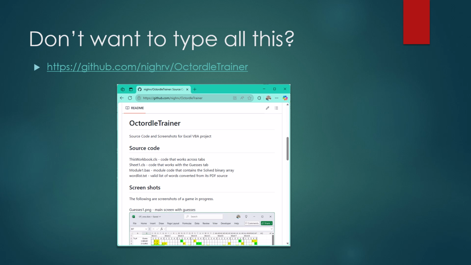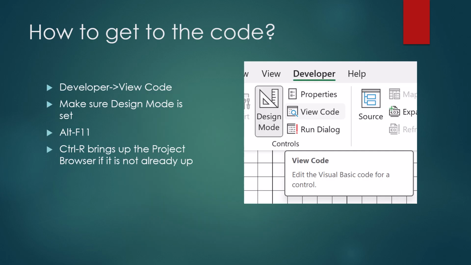So if you don't want to type everything in from the following slides, you can go ahead and download a copy of the source code from my GitHub page. And then you can have it on the side and follow along. But either way, I'm going to go through all the code that's in this project, and so let's begin.